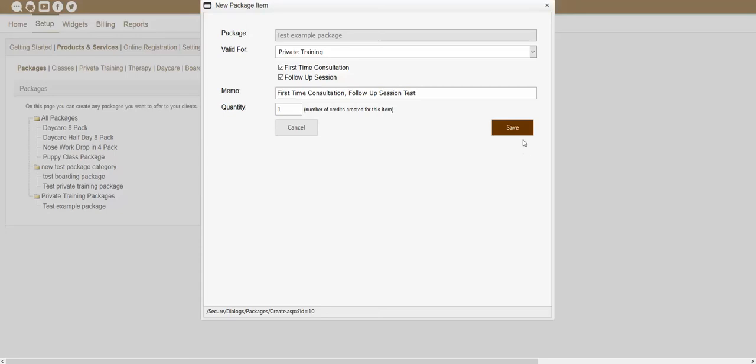The last area showing inside of this window is the quantity text box. Here you're able to enter in how many credits you want to add at this time. For example, if you had left this set to 1, it would only add 1 private training credit to this package. If you had instead typed 5, it would actually add 5 private training credits to this package at this time. You are definitely able to add in credits one by one if you wanted to, but this would allow you to speed up the process if all the credits were valid for the same services.